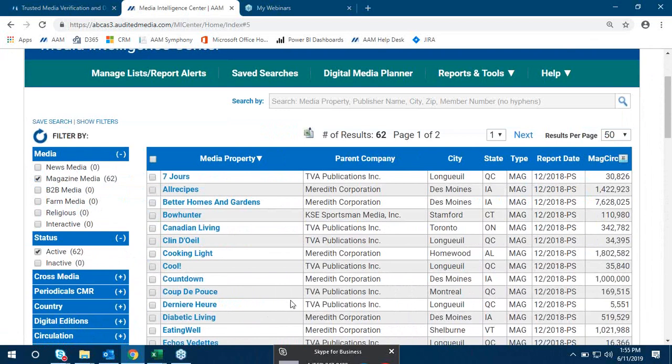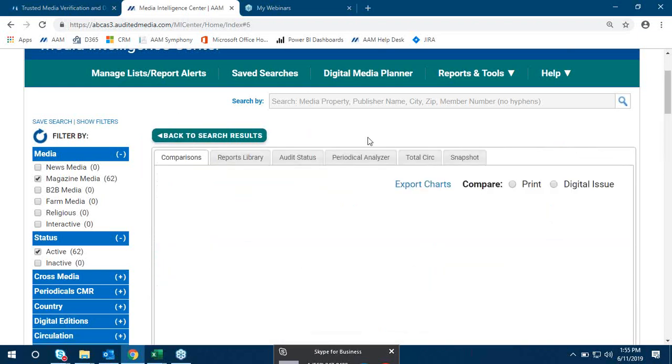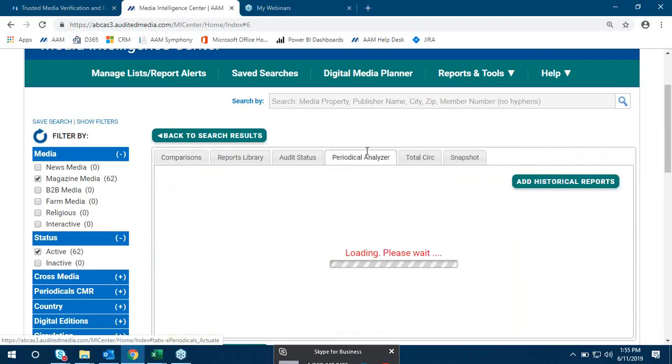Just like we did with newspapers, I want to pull these into the periodical analyzer. And again, the periodical analyzer doesn't reside on the front page. You have to select at least one title to get the Analyze Data button to pull it into the periodical analyzer. But we want to select all, and then we click Analyze Data, and then we go into the periodical analyzer.